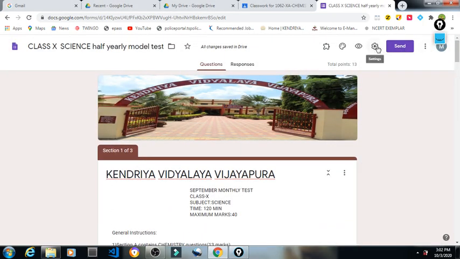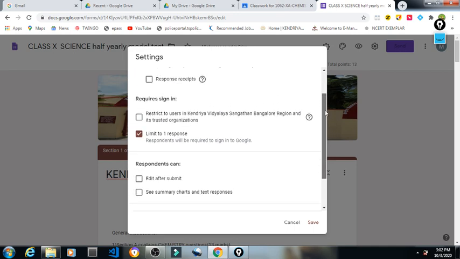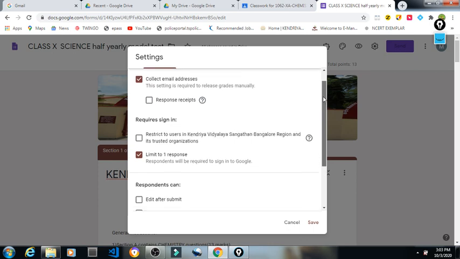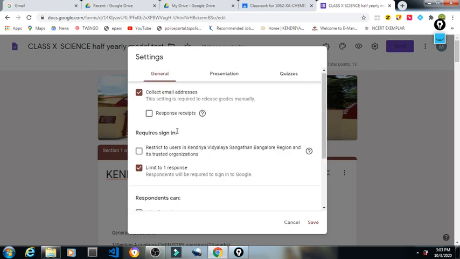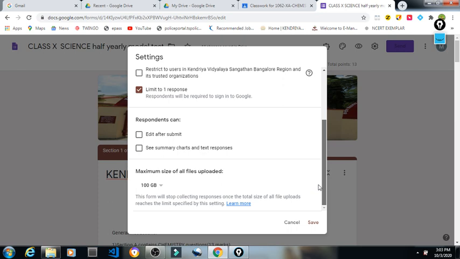Next, settings related. Myself and principals have given training anyhow. You might have forgotten, so let's see this one once again. Always you have to click this limited to one response, not this one. So limit to one response means what happens? They can submit only one time from their mail ID. Otherwise, what is happening? If you forget this one, students are submitting 4 to 5 times. So for you, assessment is very difficult. Evaluation of papers, how many students are submitting, those numbers are changing.